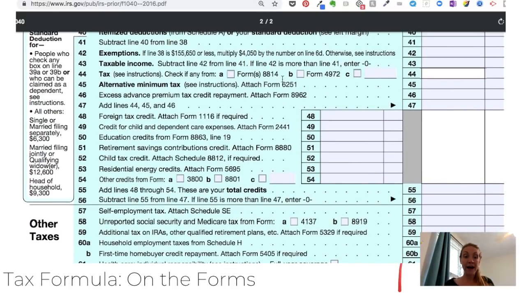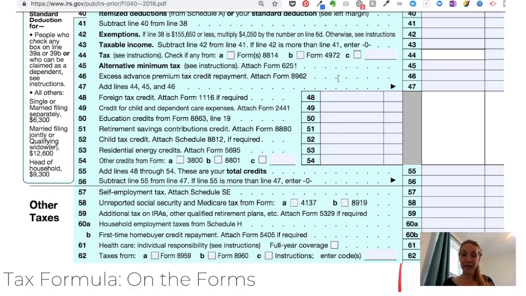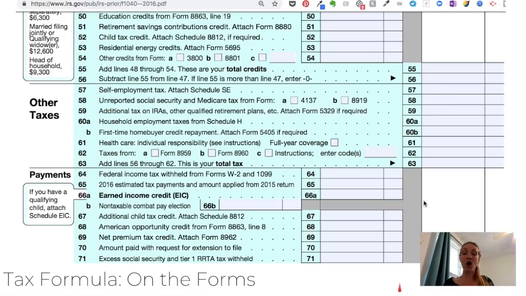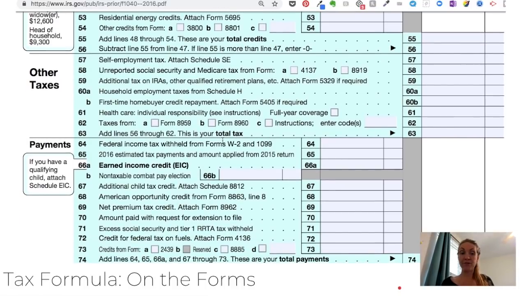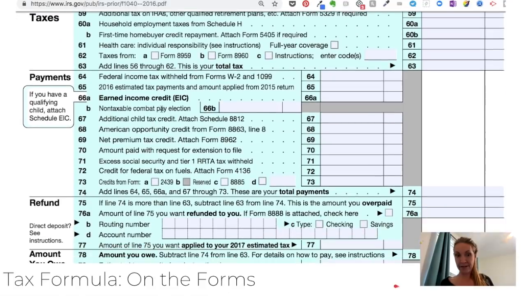Then we have alternative minimum tax, which is a special situation we may get into later. We have some tax credits, which reduce that tax. And then we have other taxes that are added in, self-employment, retirement, and some other things as well. Our healthcare tax credit being adjusted if necessary.